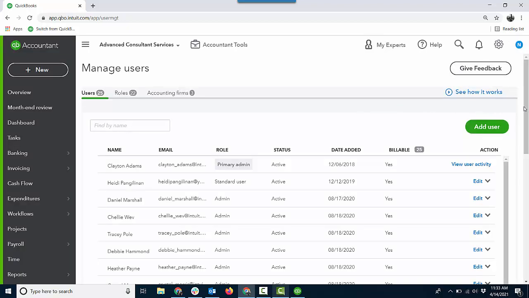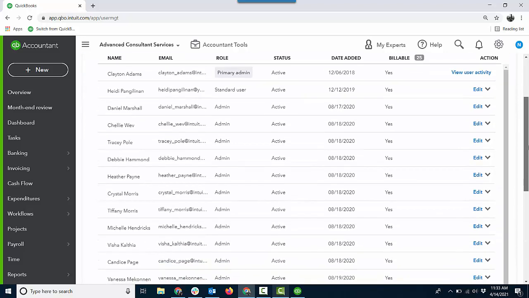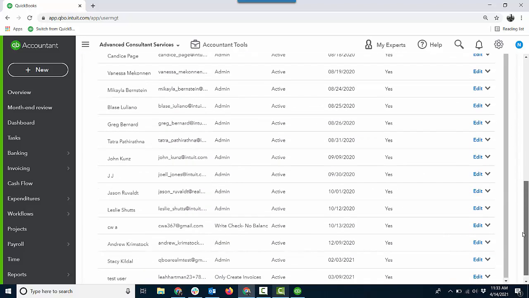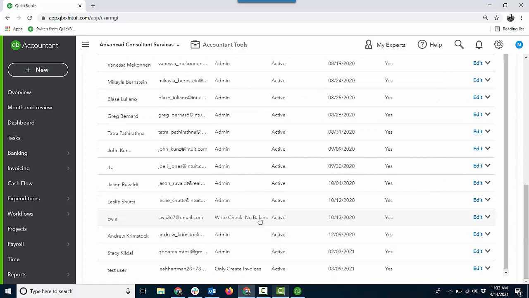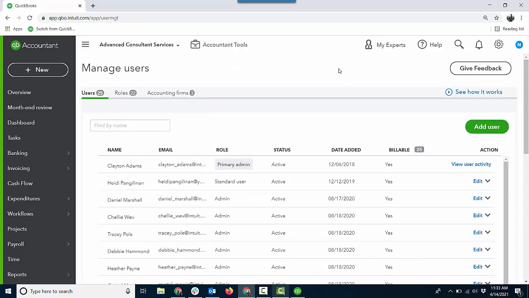So most of my users in this Advanced file, for example, are admins. And there's one primary, as I said. There's a couple standard user. CWA is a write check person. This person only creates invoices. So a little more granular in QBO Advanced. But it's the same workflow.